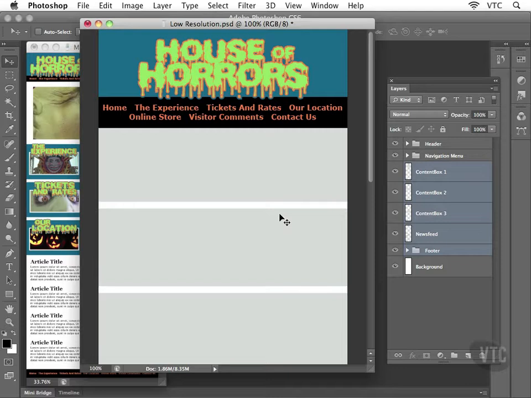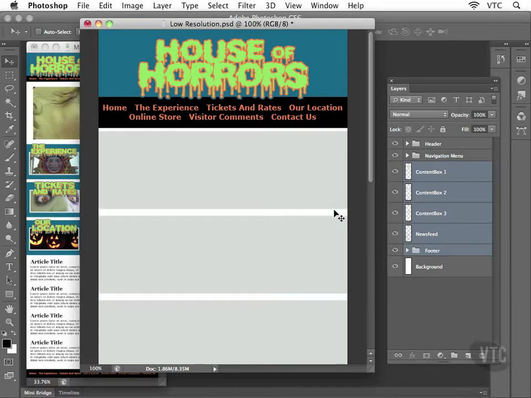We're still on our Move tool. What I'm going to do now is use my down arrow key to move all of the content on all of the selected layers simultaneously. Notice now we have a little bit of white space above Content Box 1. That's exactly what we want.